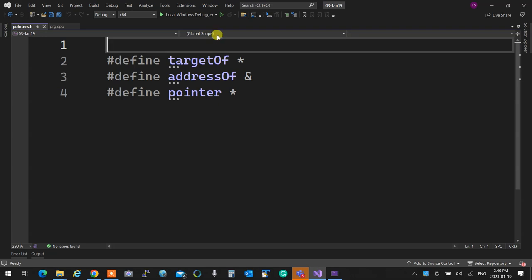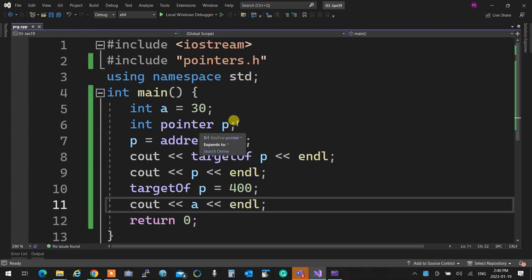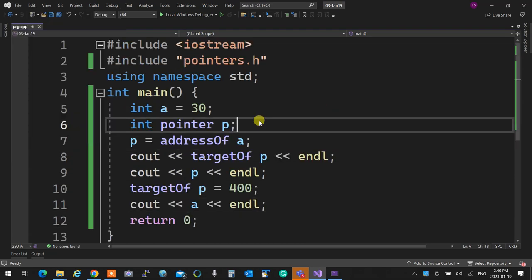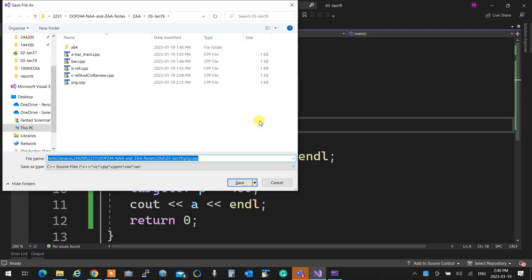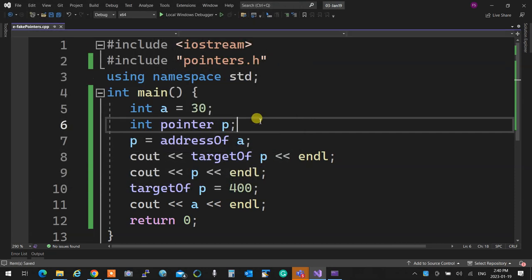Okay, so what do we want to do? So in here, I'm going to say pointers. I'm going to say CD. I'm going to call it fake pointers, just for you to see what they are.